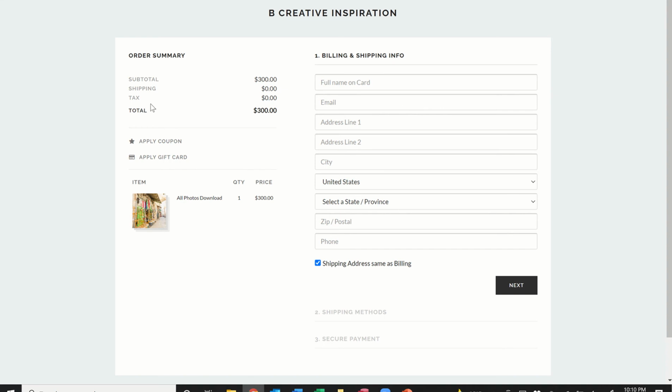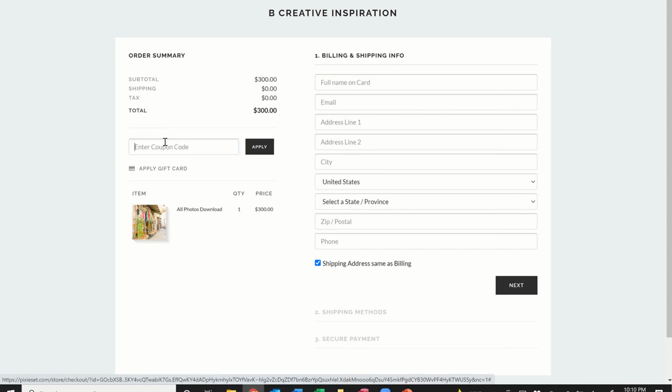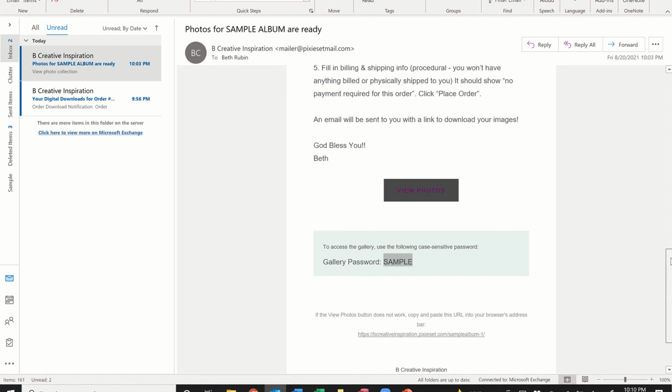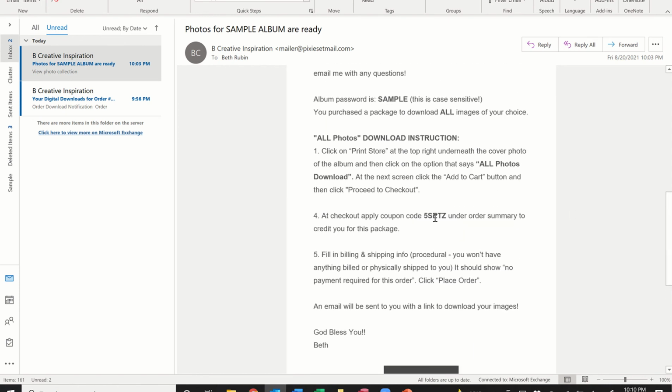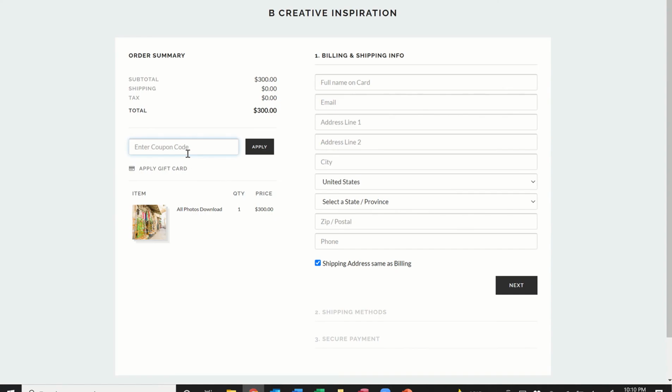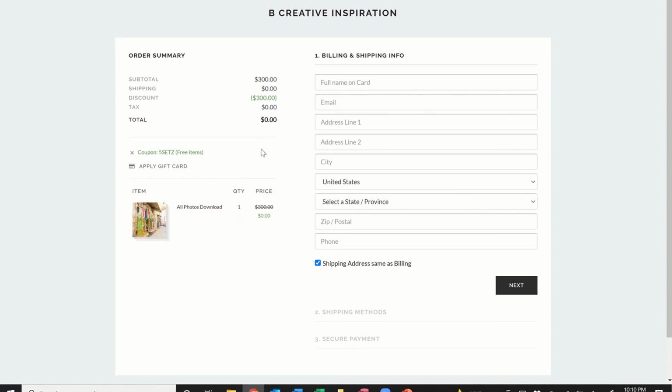And then here underneath the order summary, there's this little star and the words Apply Coupon. You'll click that, and then you can go back to your email and copy the coupon code into this box, click apply, and then it will wipe out the total amount due. So it should show $0 here.